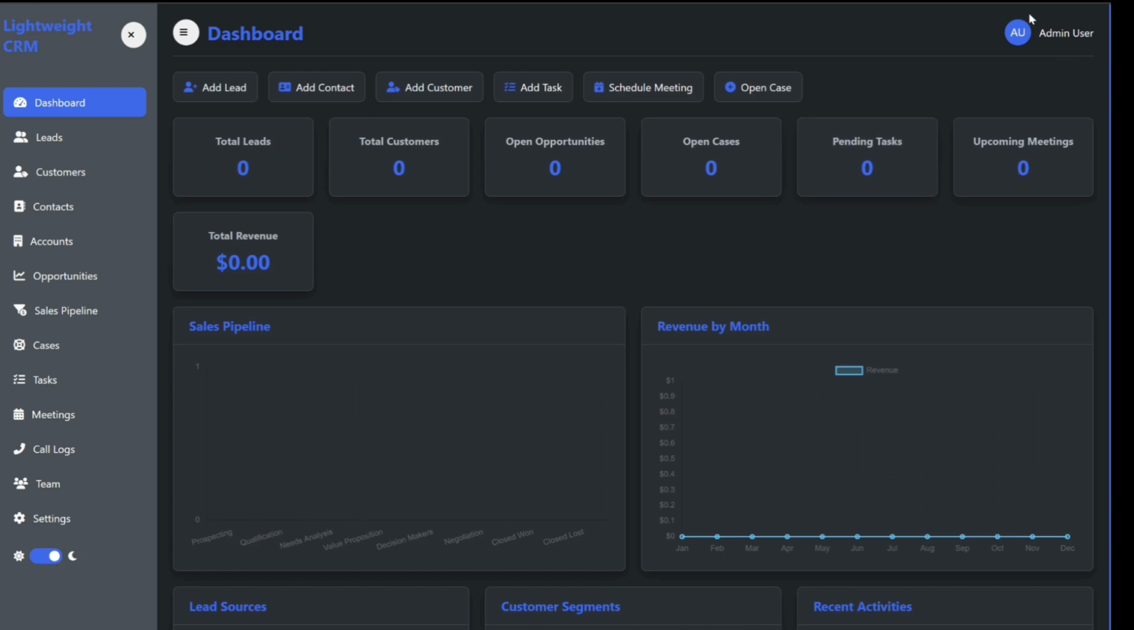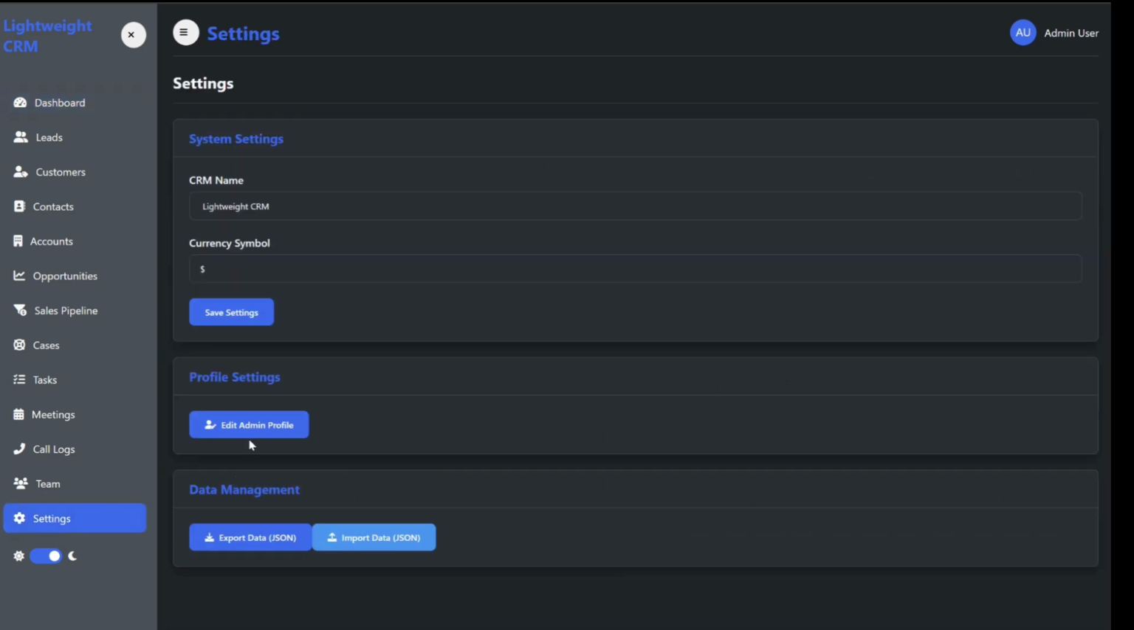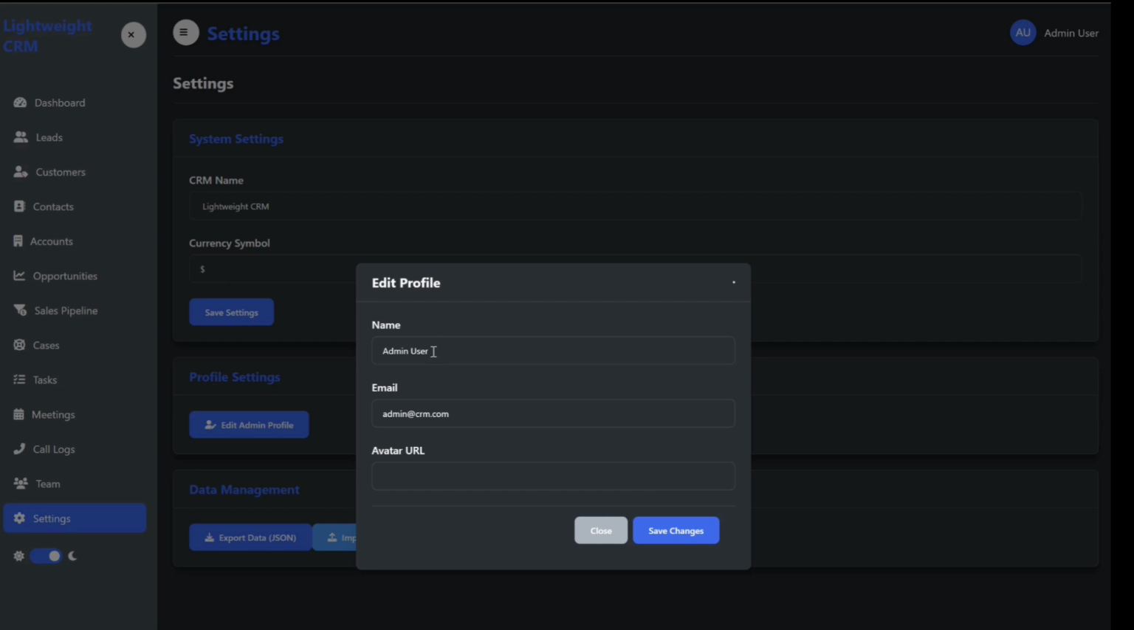And over here, as you can see, if you come up here, it says AU, the initials, which means admin user. You can leave it that way if you want, or you can come to settings and change it from here. So instead of the admin user, I can just put a name. Let's just say John Doe. All right, so John Doe, and you can also give it an email. So let's just say jdoe at crm.com or gmail.com, whatever I want to use.